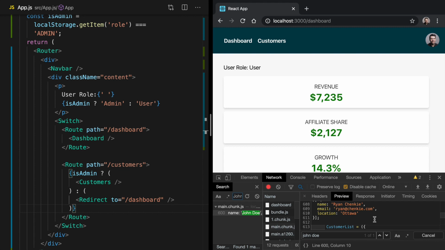And that's because perhaps you've got some sensitive code with some business logic that you don't want your users to be able to see if they're not able to access that route. So what we want to do then is not ship this code to non-admin users at all. Doing so is going to be better for security, and it's also going to be better for performance, since the main bundle for our application will be smaller. And to do this, we're going to use lazy loading.